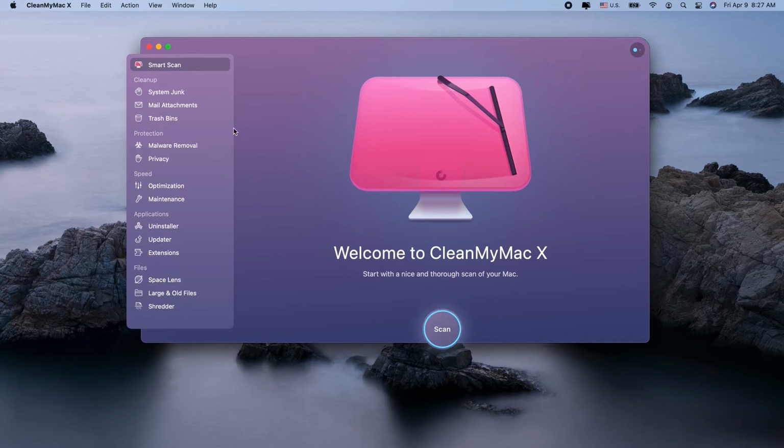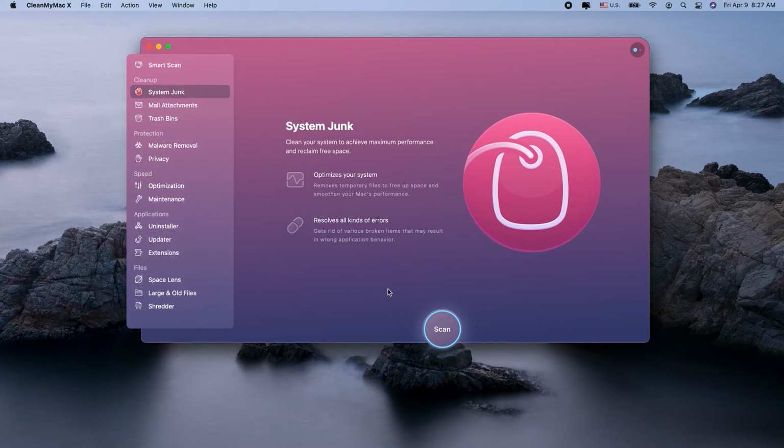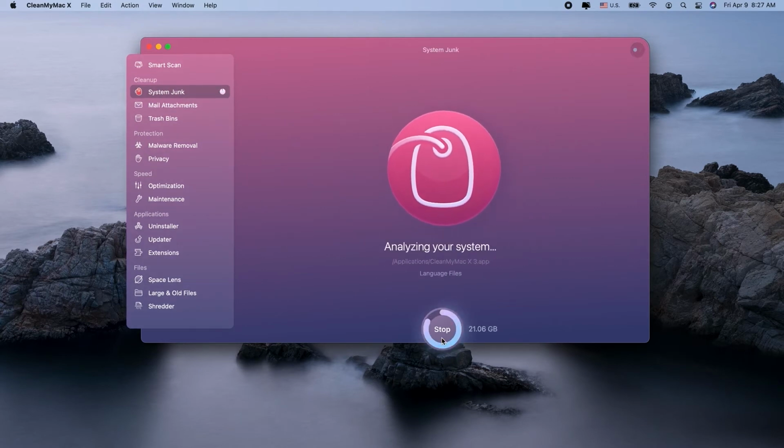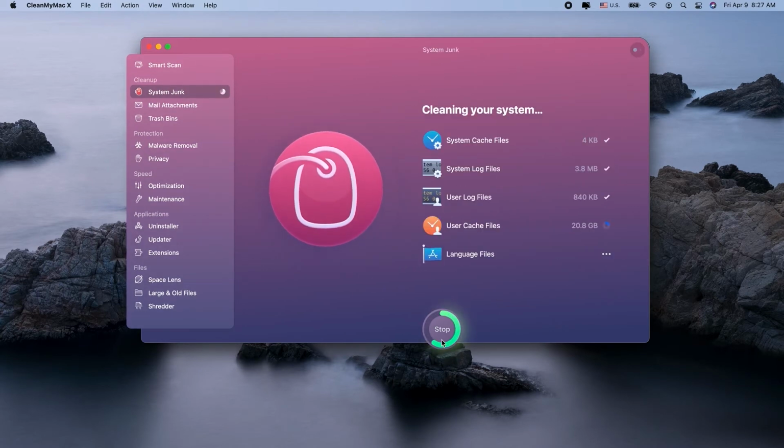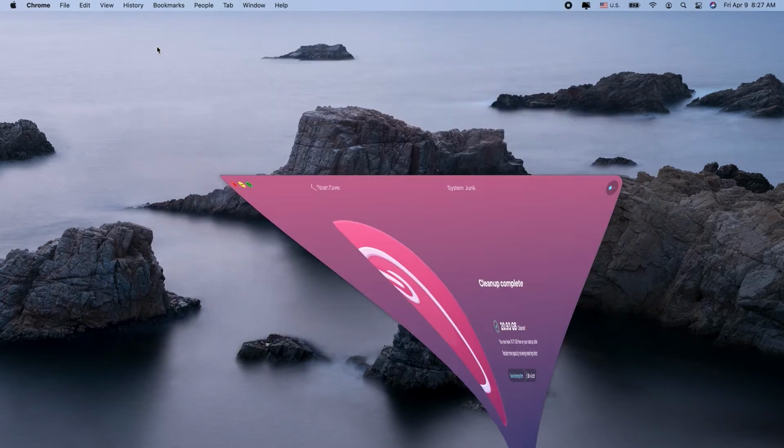In CleanMyMac X, choose System Junk in the sidebar. Let it find the junk and see how much clutter it will find. This will refresh your Safari performance.